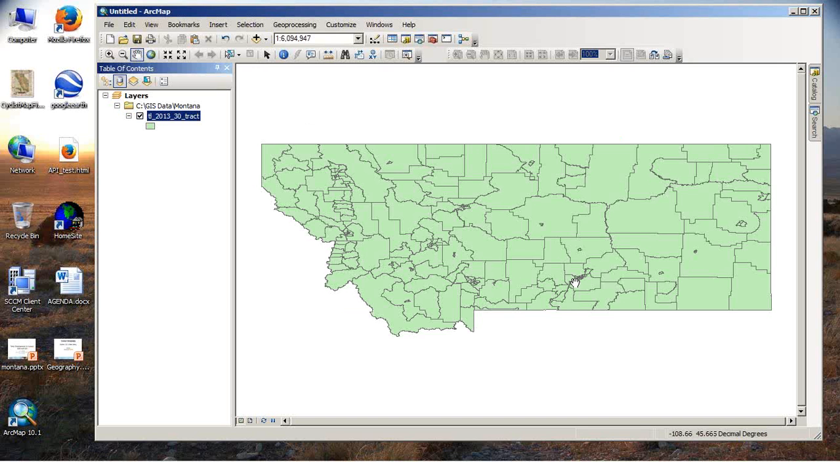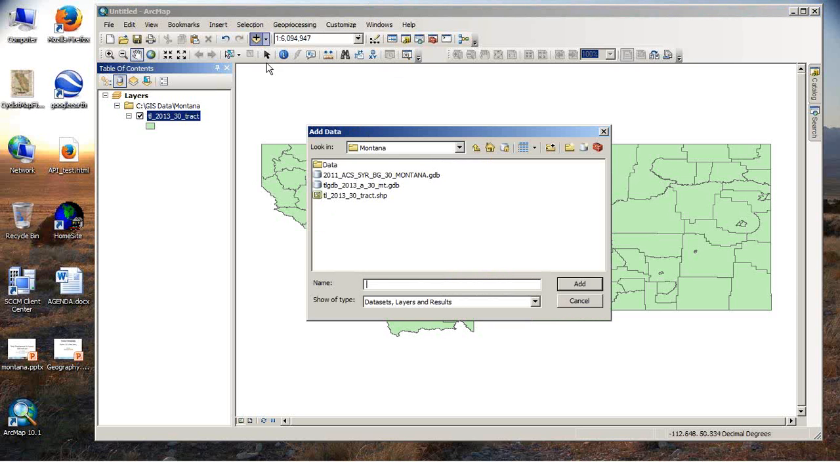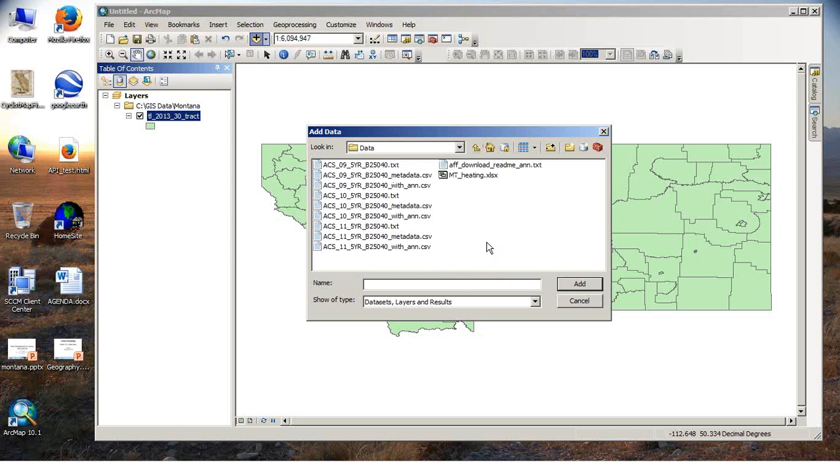Once it's there, you can now join that layer to something. And you can join it to a file that's not in your table of contents, but I prefer to add it because it simplifies the process. So I'm going to add data, just like I would add a shapefile, but this time instead of adding a shapefile, I'm adding a spreadsheet. And fortunately, it recognizes Excel spreadsheets.